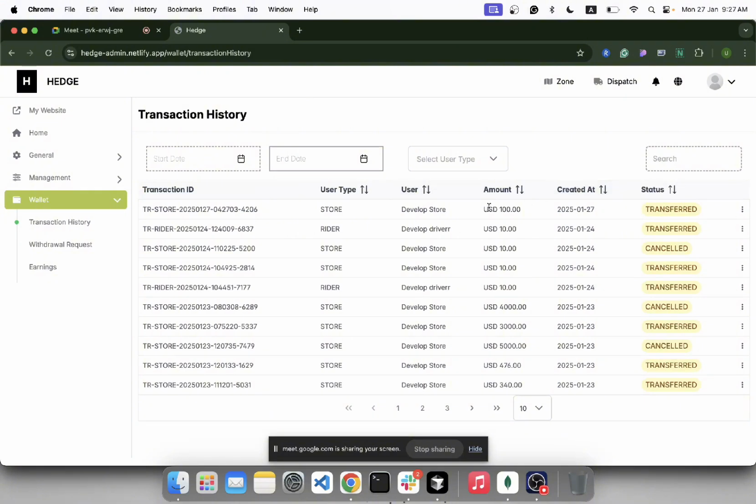You can see that I created a withdraw request of $100, right? This is the date, and it was created by store. This is the transaction ID, right? And who was the user? This is the username, right? So in this way you can transfer the amount, right?